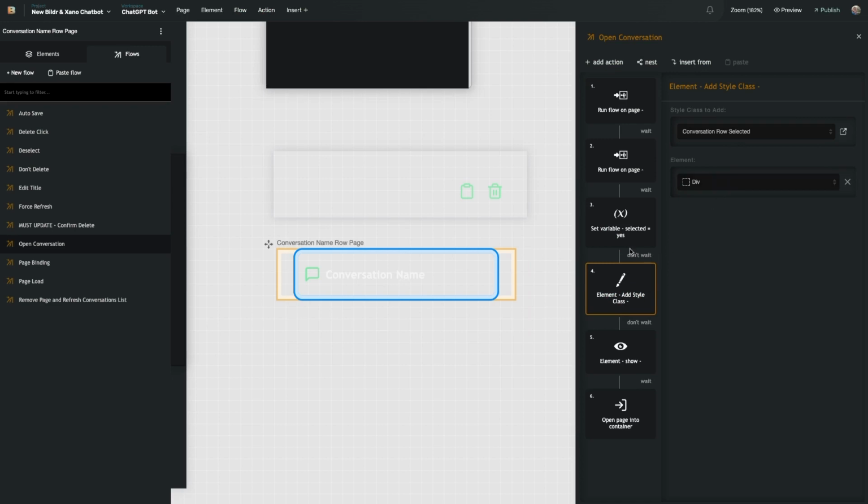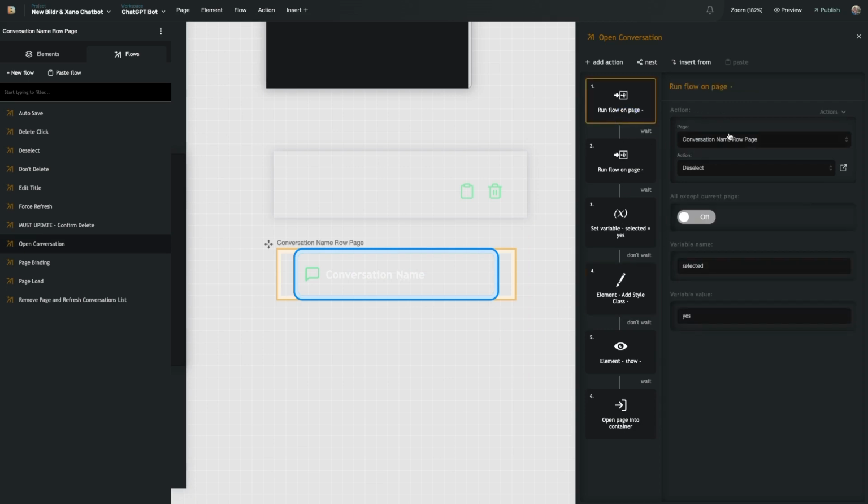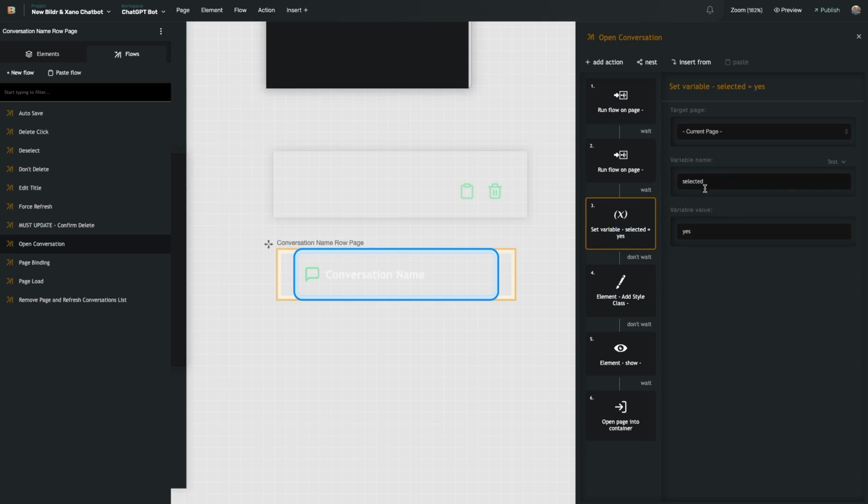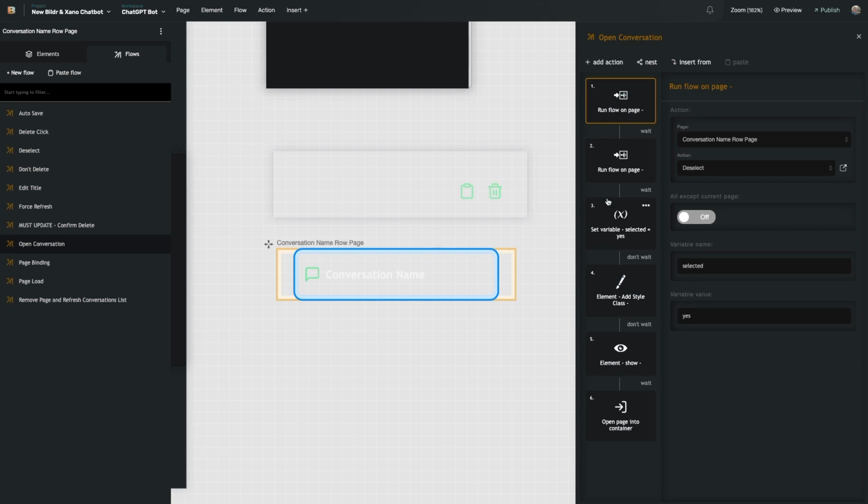It basically just makes the background permanently green instead of only when I hover over it. And you will see that I do also run this page first, which is deselecting the previous page that was selected. So when I select a page, I do two things really. I add a variable to that page specifically called selected yes, and then I add the style class for the div to become green. Now, when I select any other page, what I want to happen first before that occurs is I want to go run the deselect flow and remove the variable and remove the selected background styling.